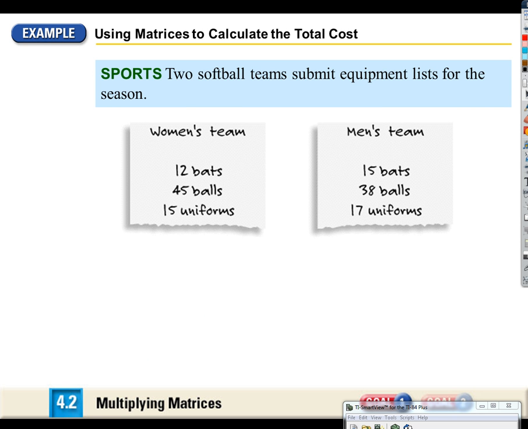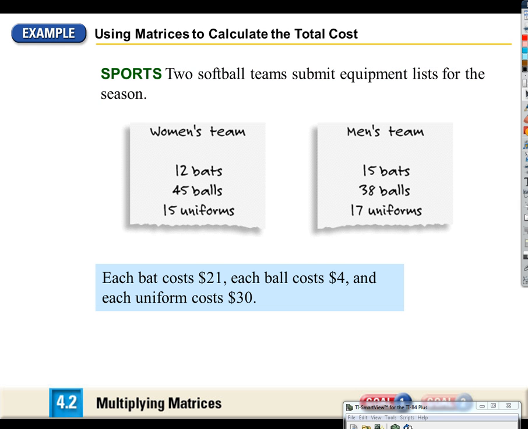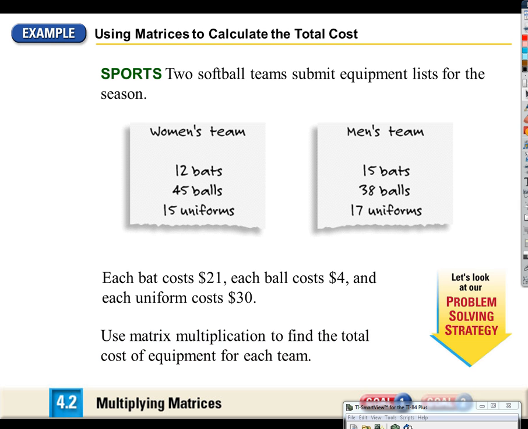Here's what we're going to do. We're going to add up the cost of a bunch of equipment. We've got women's and men's softball teams, and we're going to have to buy bats and balls and uniforms. Okay? And here's what we know. The bats cost $21, the balls cost $4, and the uniforms cost $30, right? So we're going to set up an inventory matrix, and then we'll set up a cost matrix.